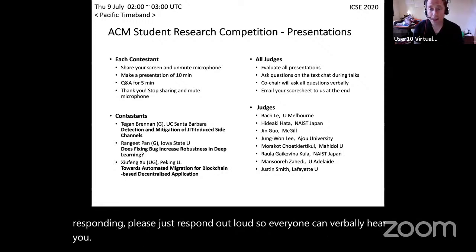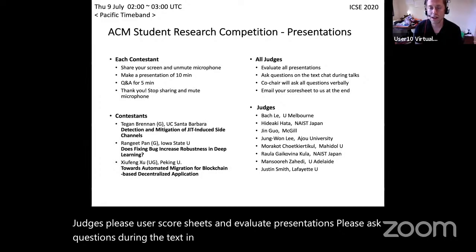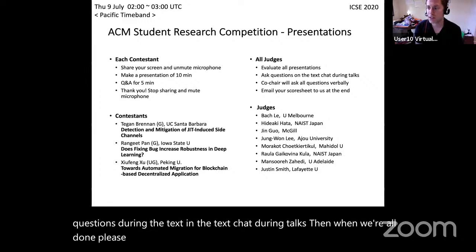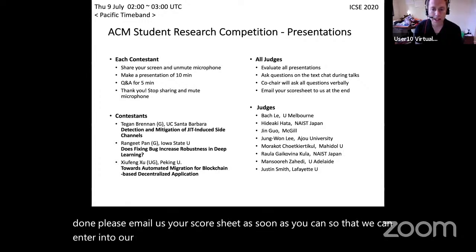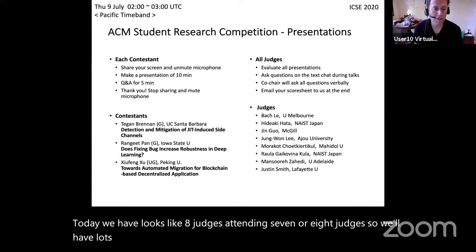Judges, please use your score sheets and evaluate the presentations. Please ask questions in the text chat during talks. And then when we're all done, please email us your score sheet as soon as you can so that we can enter it into our total spreadsheet. Today we have, looks like 8 judges attending, 7 or 8 judges. So we'll have lots of good evaluation and feedback.